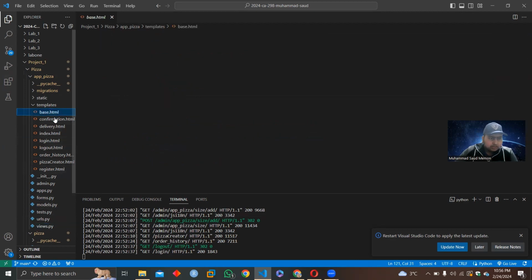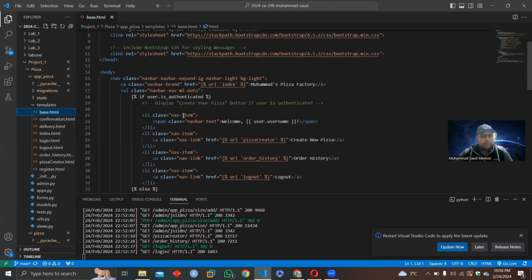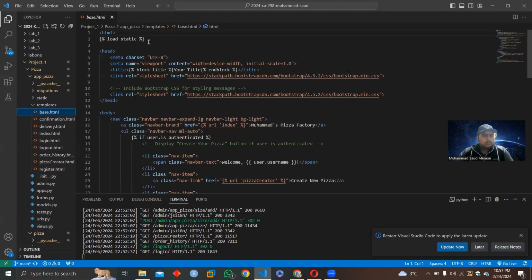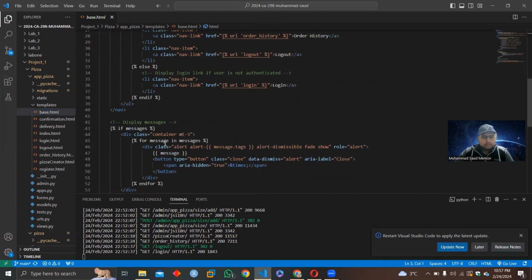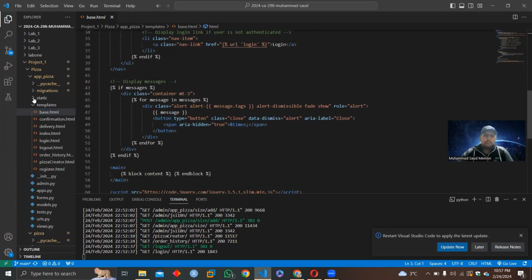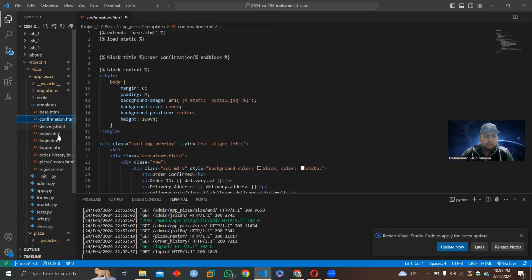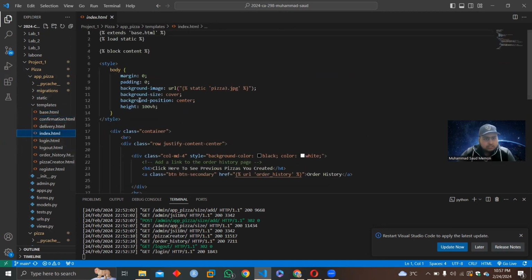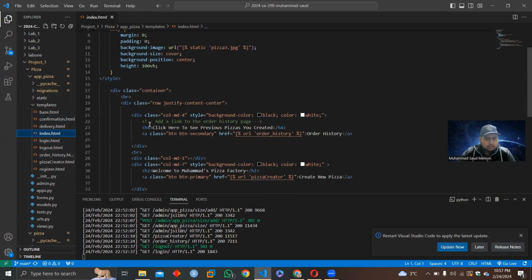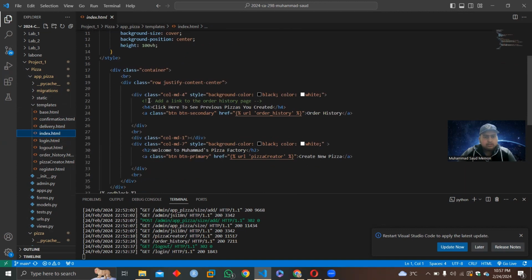And now to my base.html, where I made a nav bar and loaded static and all the things. So this is my main base.html. Then I can extend it to all of my other different HTMLs. And this is my index.html, where I made a background using CSS. And the rest, you can see it shows the previous pizza you created. This is like the main page.